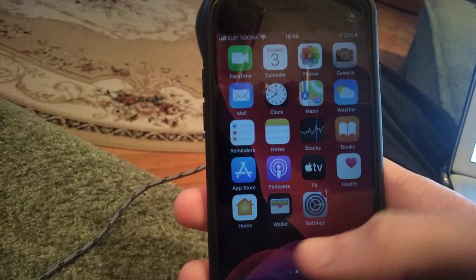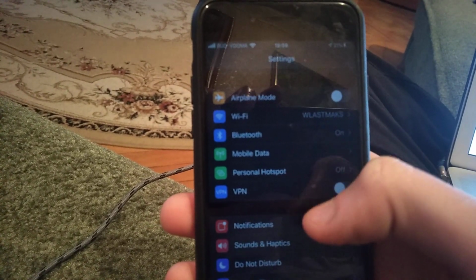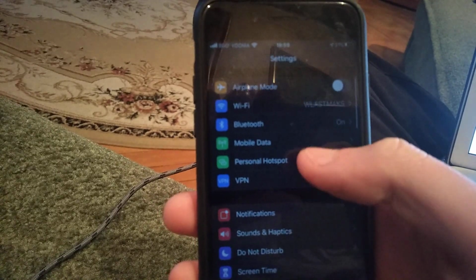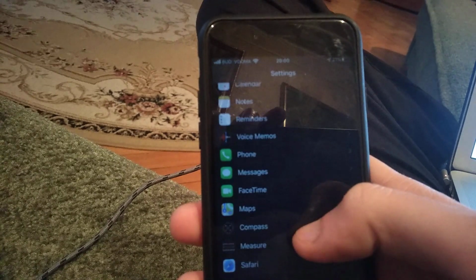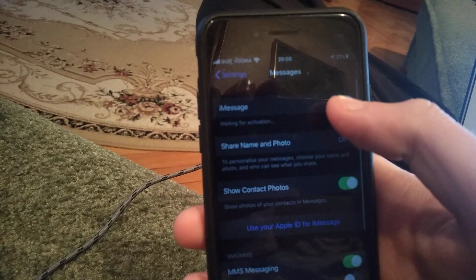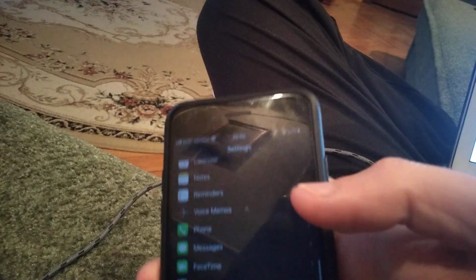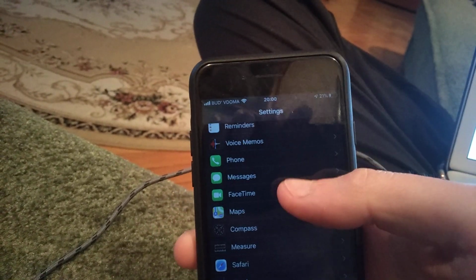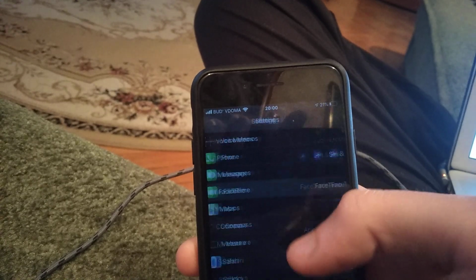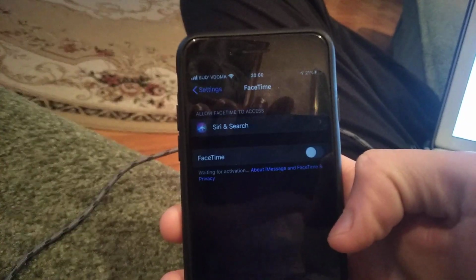To fix it, you just need to go to settings, and in settings you need to find messages. So just scroll down to messages. Here you can see messages, and just click on iMessage. So just click here and you turn it off. And the second thing you need to turn off: go to FaceTime, and in FaceTime you turn off FaceTime.